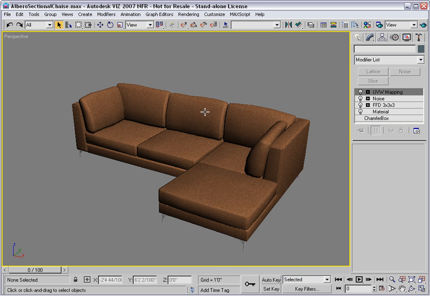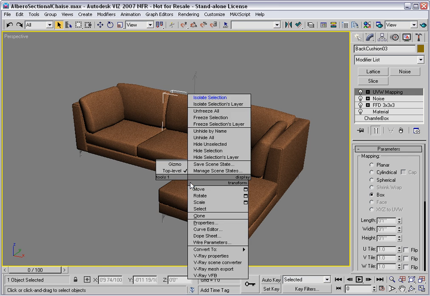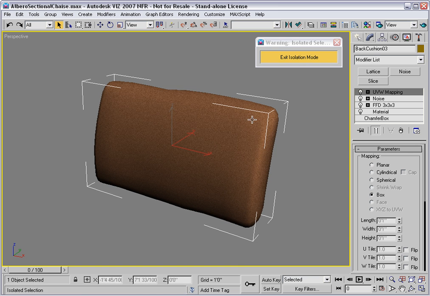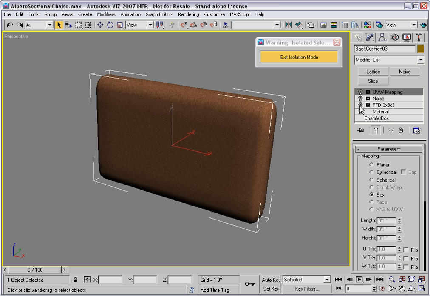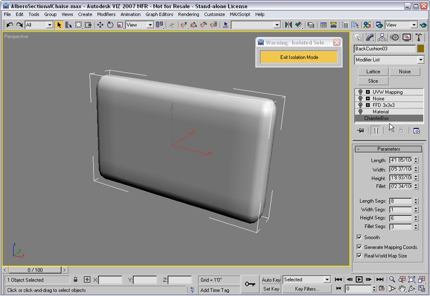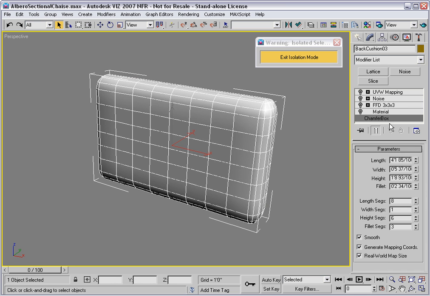I'll select this cushion and isolate the selection to get a closer look at it. The stack of the object reveals that the base object is a chamfer box. I'll turn off all the modifiers and go to the chamfer box. I'll toggle edged faces on so we can see the structure of this object.